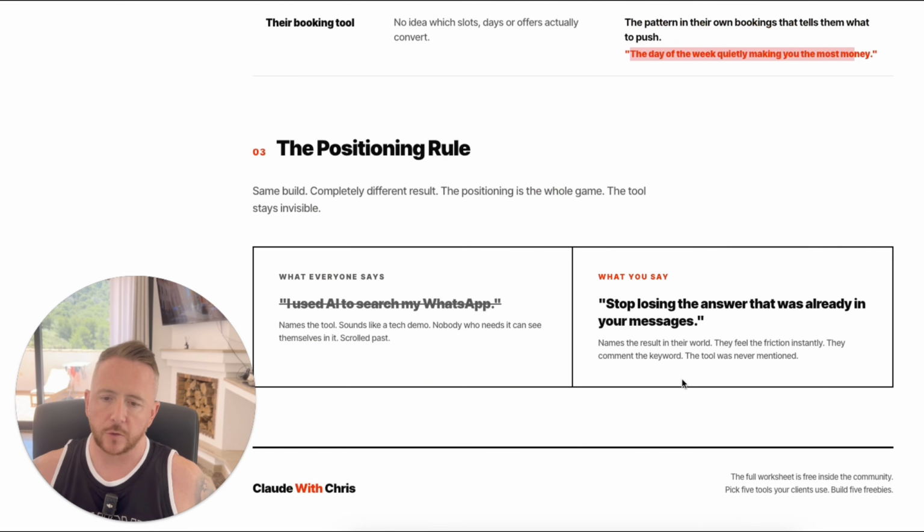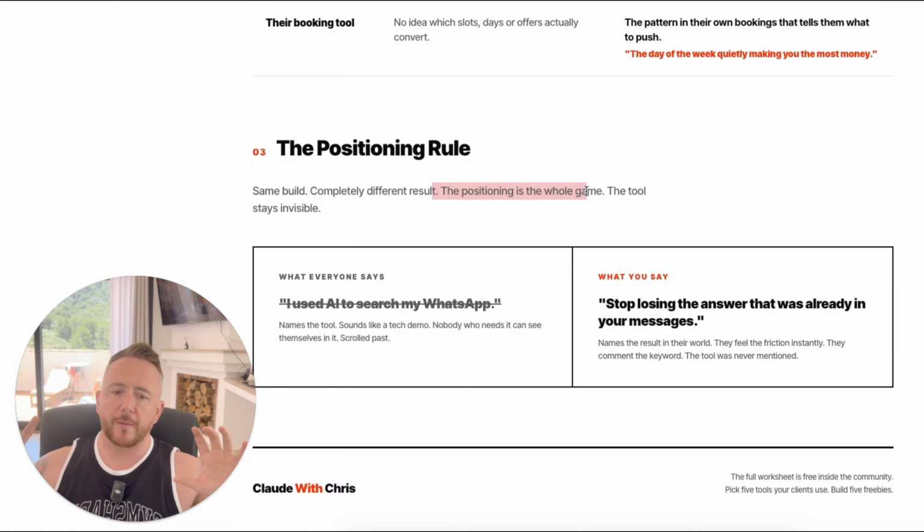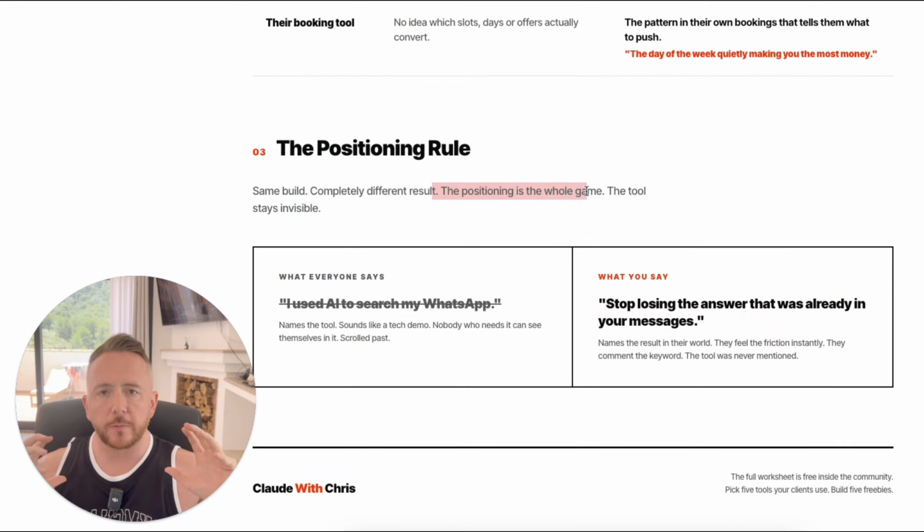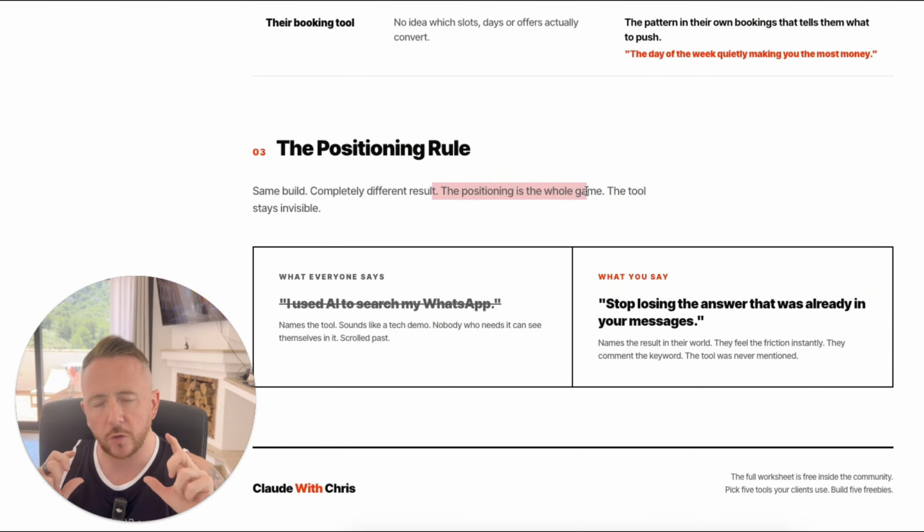Okay, so the positioning rule. It's the same build, completely different result. The position is the whole game. I want to really drill this home before I wrap this video up. It's all about positioning here. Any lead magnet, any marketing material, any piece of content, it's how you position it. That's what matters most.